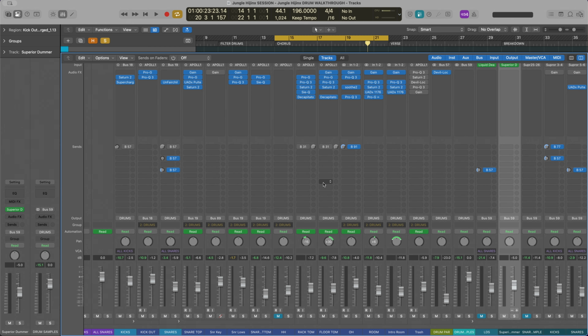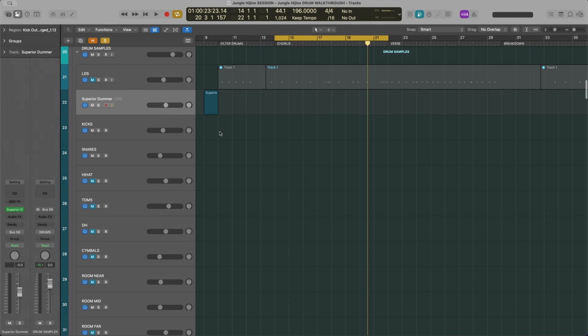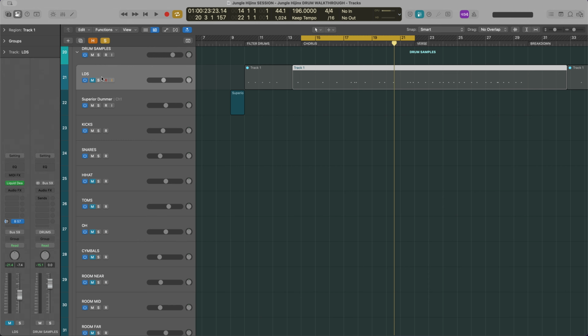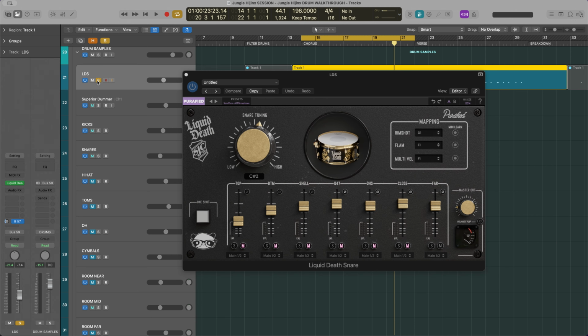And there's one other thing I do use that's not Superior Drummer 3, which I'll show you here. This is the Liquid Death Snare from Sam Pura, from his company, Purified Audio. So it looks like for this song, I'm just using the far mic, so everything else is muted. And if we just listen to this in solo on its own, that's what it sounds like.